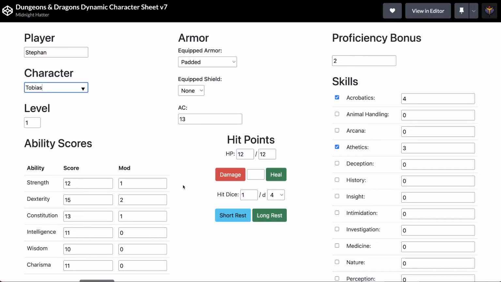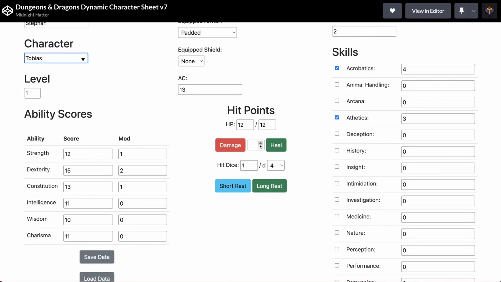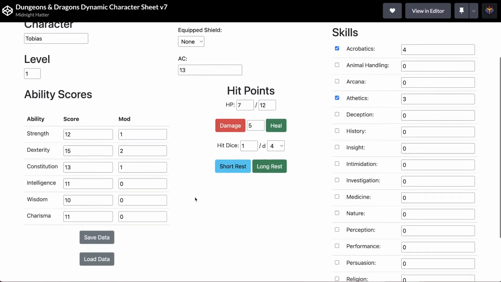So if we come back in here and let's say we deal some damage, we'll take 5 points of damage, but then the dungeon master says, hey, let's retcon that. I didn't roll that correctly or something like that. Well, what you can do is, this data is not stored automatically. You can click load data and it will pull the most recent update to the spreadsheet.